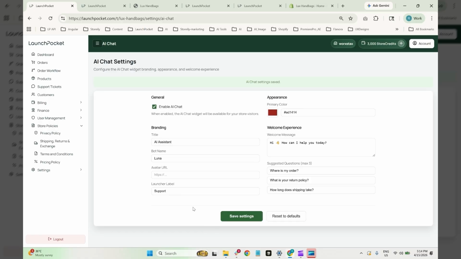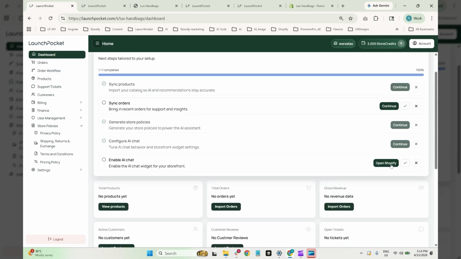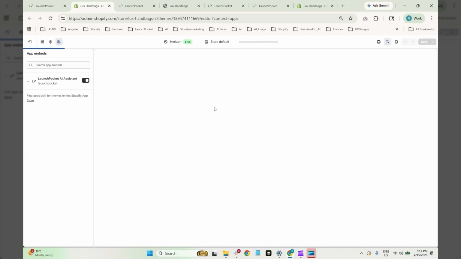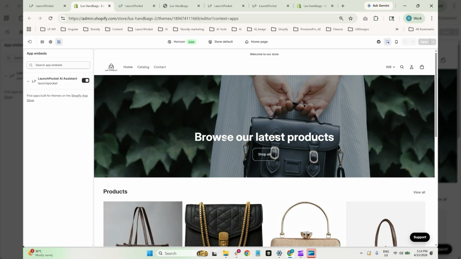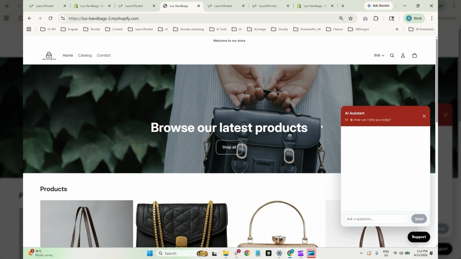So once I configure all of this, what I need to do is enable the chat in the Shopify theme editor. So we have provided a link through which they can directly do that. Once I click on Open Shopify, it opens up the theme editor, and then they can basically toggle the assistant here, and it will show up whatever name we had given. So we just gave a name, support, and it shows up over here. To demo that in the store, let me open up the store and refresh it once, so you can see that the assistant loads up.